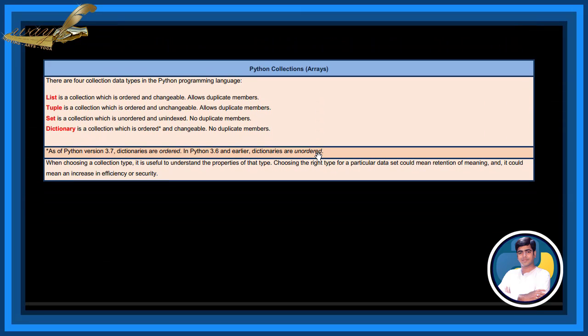Python collections, arrays. There are 4 collection data types in the Python programming language. List is a collection which is ordered and changeable, allows duplicate members. Tuple is a collection which is ordered and unchangeable, allows duplicate members. Set is a collection which is unordered and unindexed, no duplicate members. Dictionary is a collection which is ordered and changeable, no duplicate members. As of Python version 3.7, dictionaries are ordered. In Python 3.6 and earlier, dictionaries are unordered.